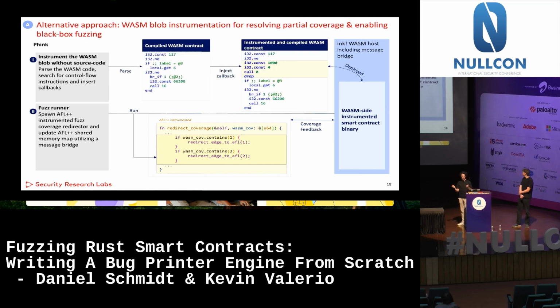So for this, we found another way. We basically do WASM instrumentation. Not only does it allow us to do black box fuzzing, because we just need the WASM blob itself, the compiled version, and we don't need the source code, but also we make it fully coverage guided.